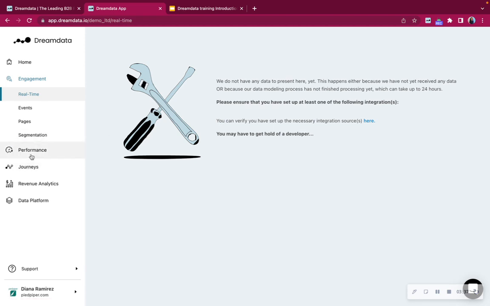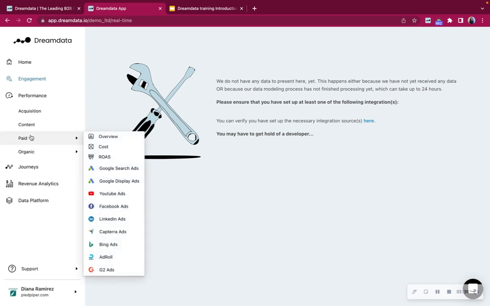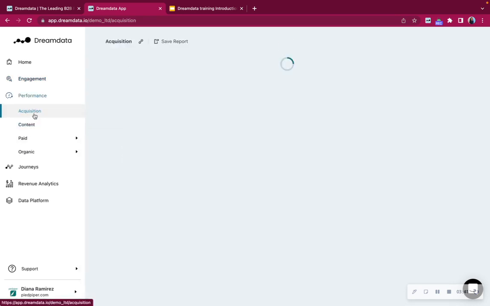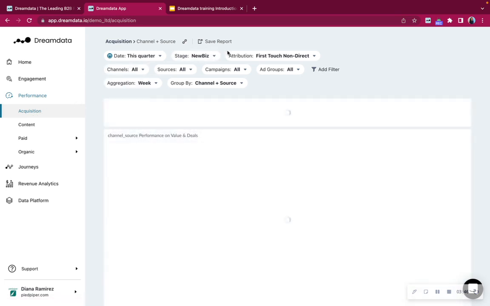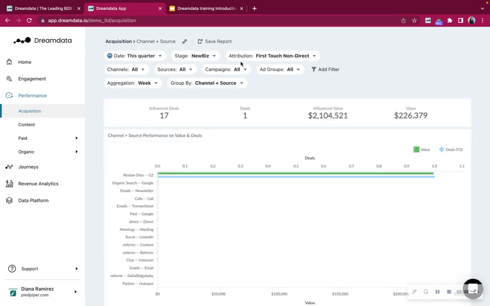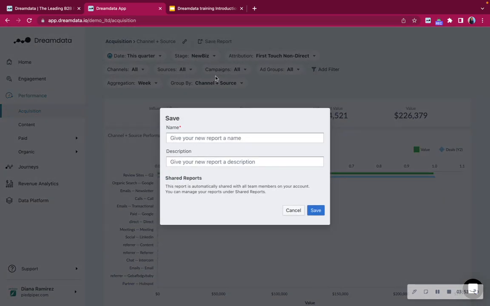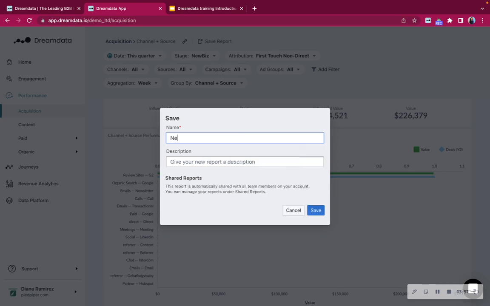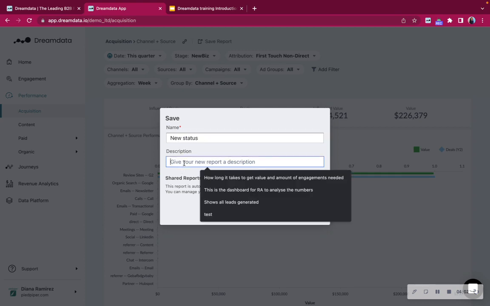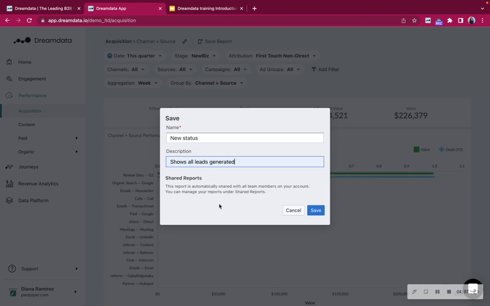Let's say you have a report under performance, and let's say we go to acquisition. If you'd like to save a report after setting up your filters, please click on Save Report. Give the report a name. If you want to, you can also give it a description. And then click on Save.